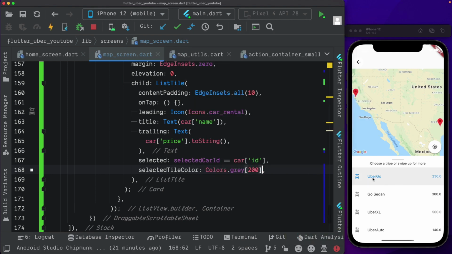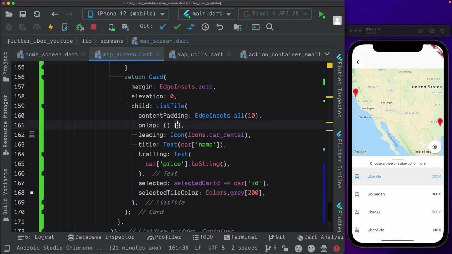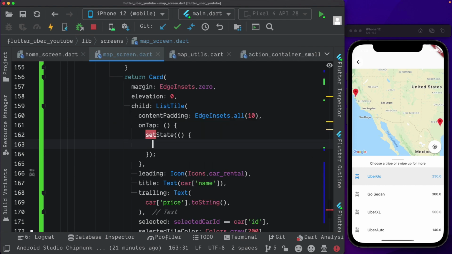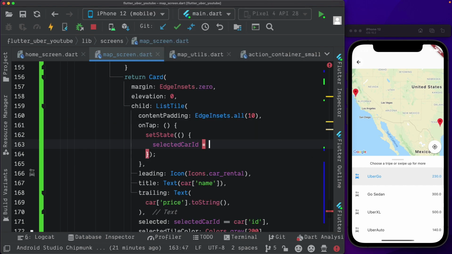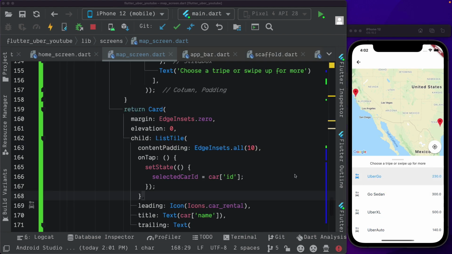So we'll say selectedTileColor and set that to Colors.gray with a shade of 200. So now you can see that this car is selected. We can change the selected car in the onTap method by updating the state and saying selectedCarID is equal to the car and pass in the ID. Now if we tap another car, we see that that car gets selected. So we've covered pretty much everything we needed for this particular tutorial. Let's just add some last finishing touches.